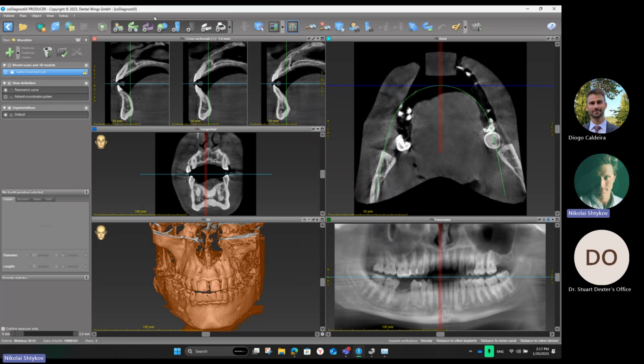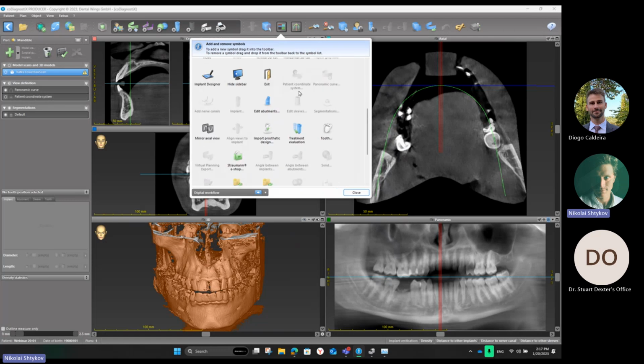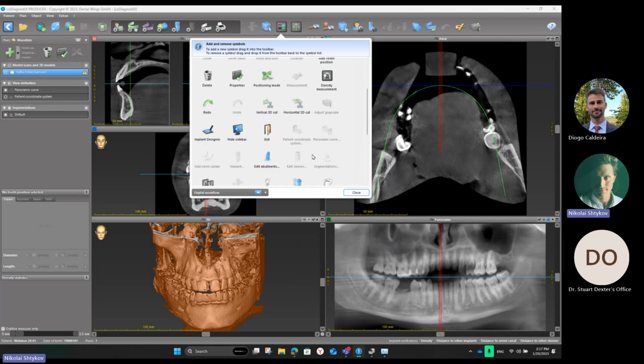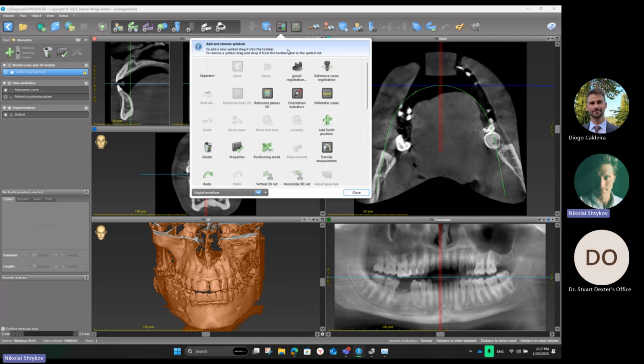While the AI assistant is working, I can tell you how to modify this bar, because I have icons here that you don't have when you start coDiagnostiX. If you click with the right mouse button, you can click adjust and you can find any icons. I recommend you add this one. That means this is the switching of the views.